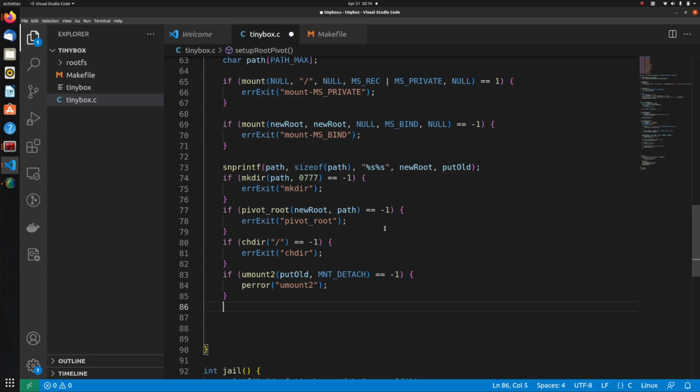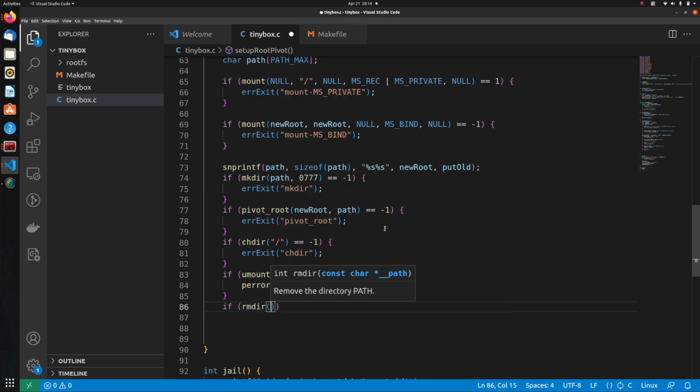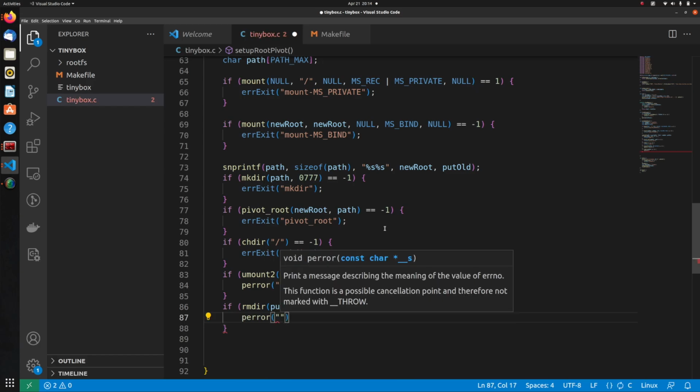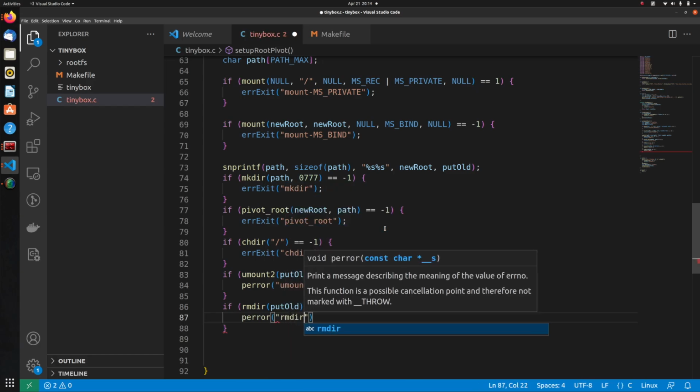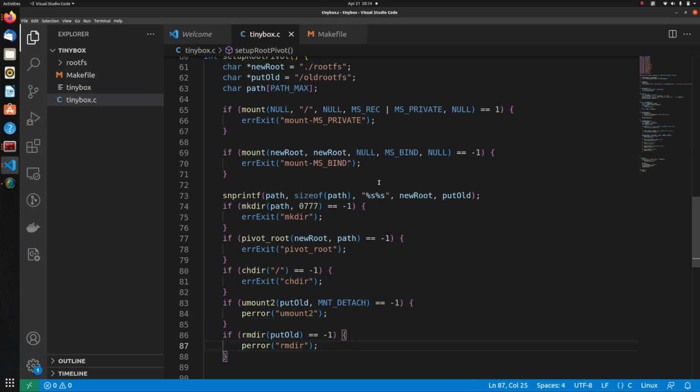And once the old root, which is the present current root, has been unmounted, we will get rid of the folder because we don't need it anymore. Cool, simple enough. We are not doing anything else apart from what has been already mentioned in the man page of pivot root in order to invoke pivot root without any potential issue.